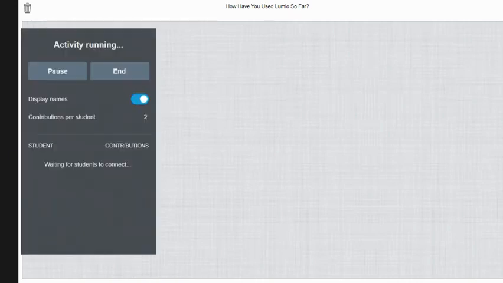Now, once it's used, you can see this says, how have you used Lumio so far? I would have all of you post some ideas about how you've been using it in your classroom so far. I can also go in and look at the responses.